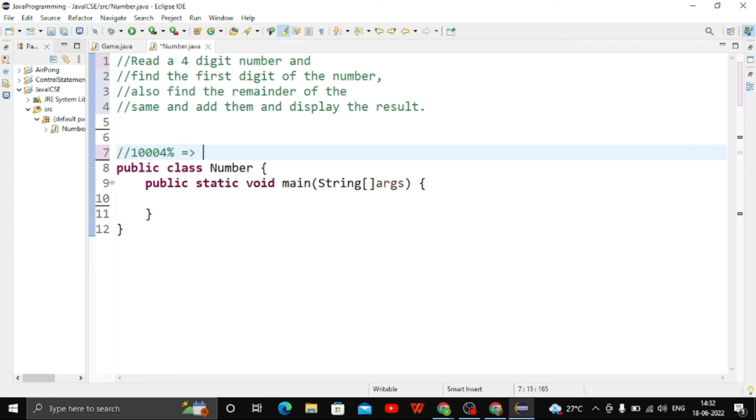Can anybody tell me what happens when you find the modulus of a certain number with 10? So I'm saying 53 modulus 10. What is the result of that? Can anybody give a guess? What does the modulus operator do? Sir, it just outputs the remainder. Perfect. Good answer. It outputs the remainder, the modulus operator.